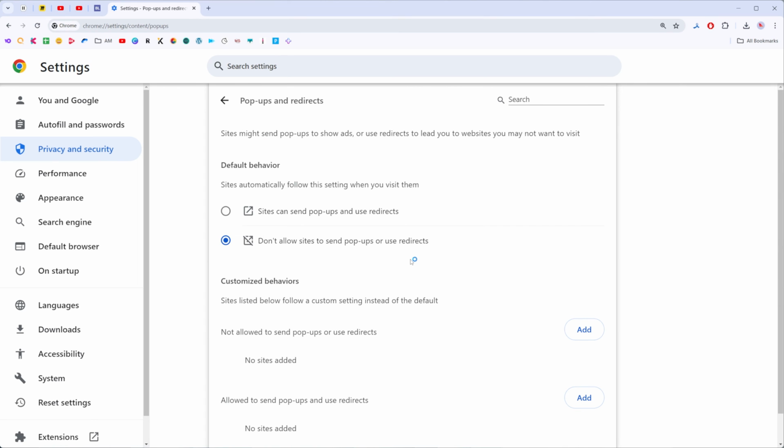Once you get in here, first off, if you would like to allow pop-ups for all the websites, all you have to do is just activate the option sites can send pop-ups and use redirects.